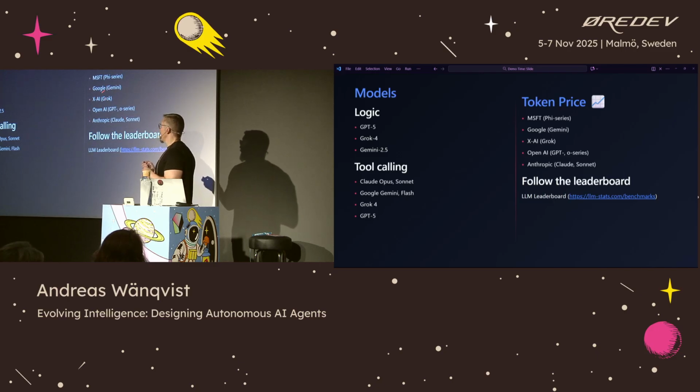Google Gemini and the other Google models are nicely priced as well. After that comes xAI, Elon's company, with their Grok series.